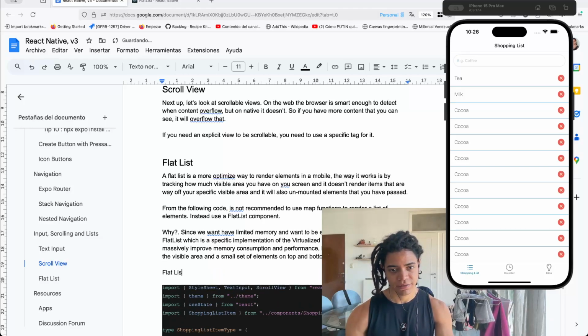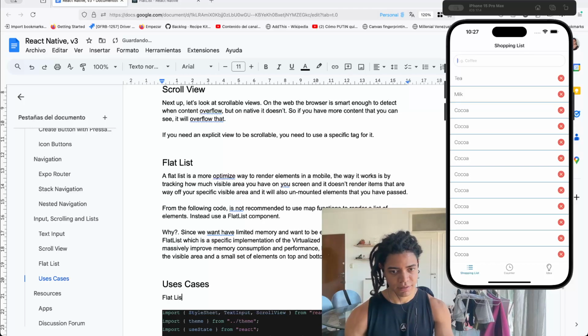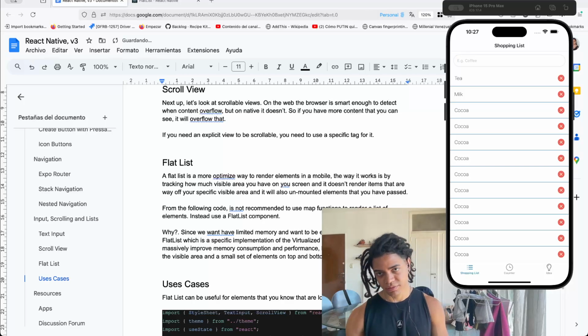So with FlatList, you can say this is a use case. FlatList can be useful for elements that you know are longer than the device screen, which is a lot of the time.